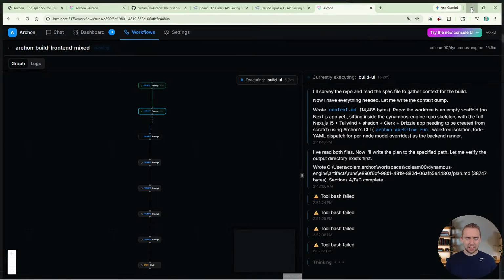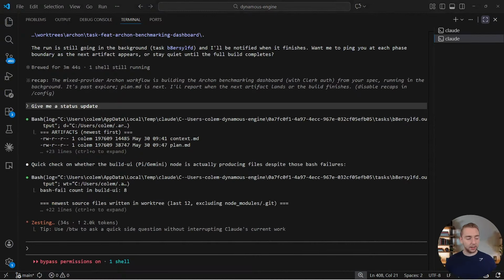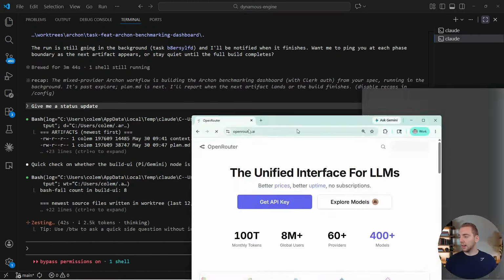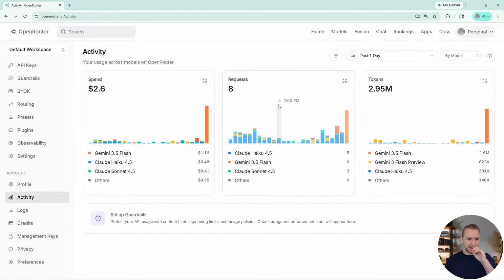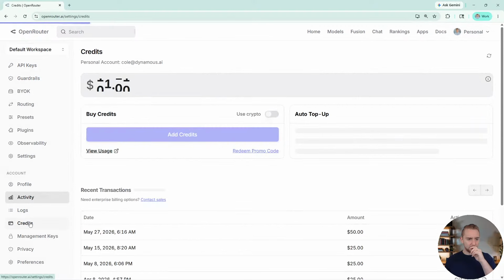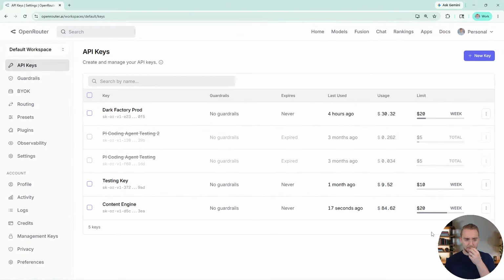I might be hitting a rate limit with OpenRouter actually. I need to check that quick. I might have to add credits actually. Let me check. Okay, I can just show this because I'm not going to show an API key or something. If I look at my activity, look at my credits. No, I have credits. I'm good. But it might be a limit on the API key itself. No, I'm good. Okay. It might just be random failures.